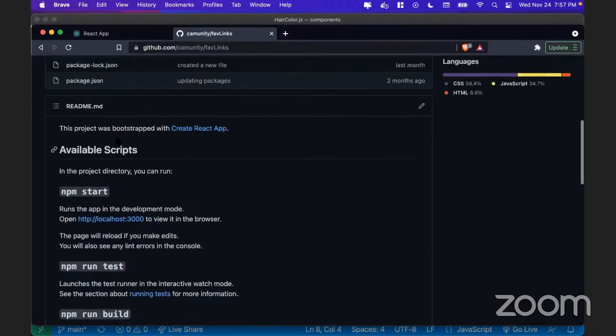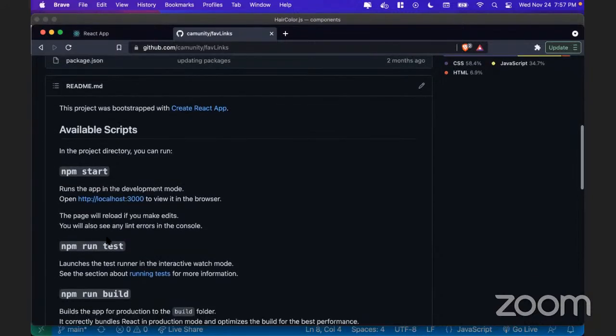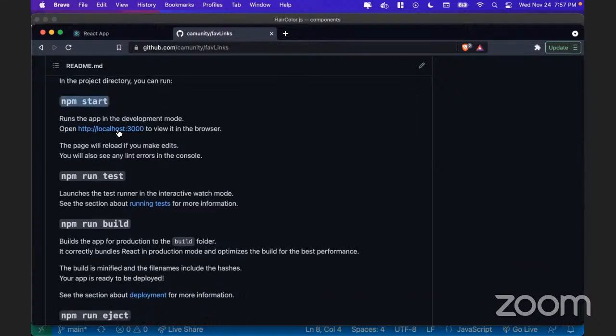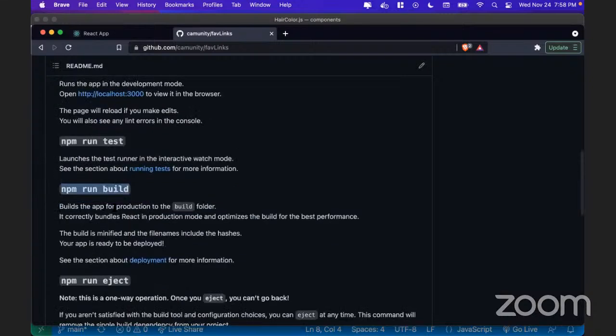The Create React App README goes through a lot of important things, like the available scripts you have. We've used npm start all the time to start our projects up. That starts the local development server. Npm run test we haven't talked too much about, but that's how you run tests in your Create React App project. Npm run build is a very important script. This builds the app for production and creates a folder called a build folder.